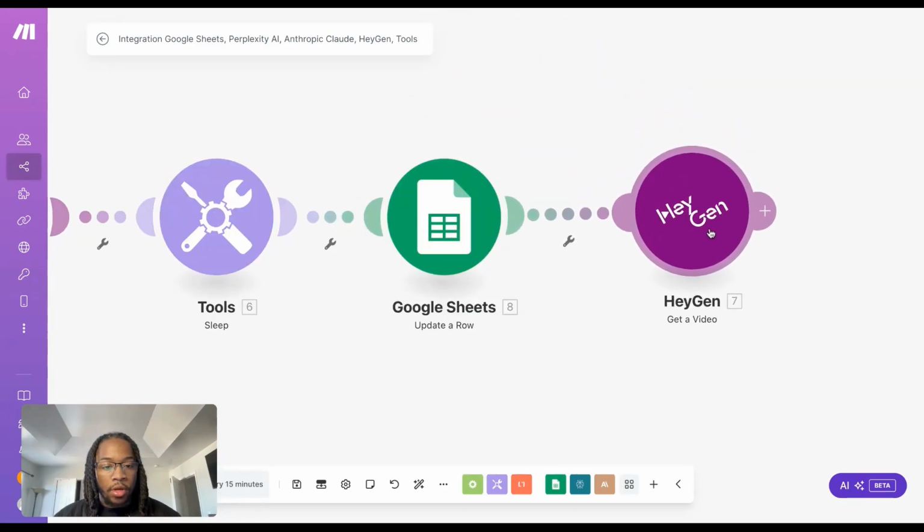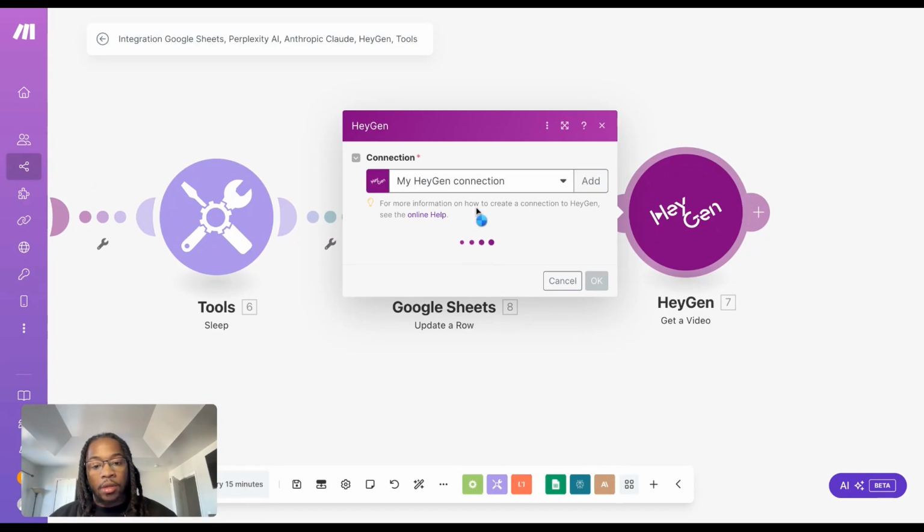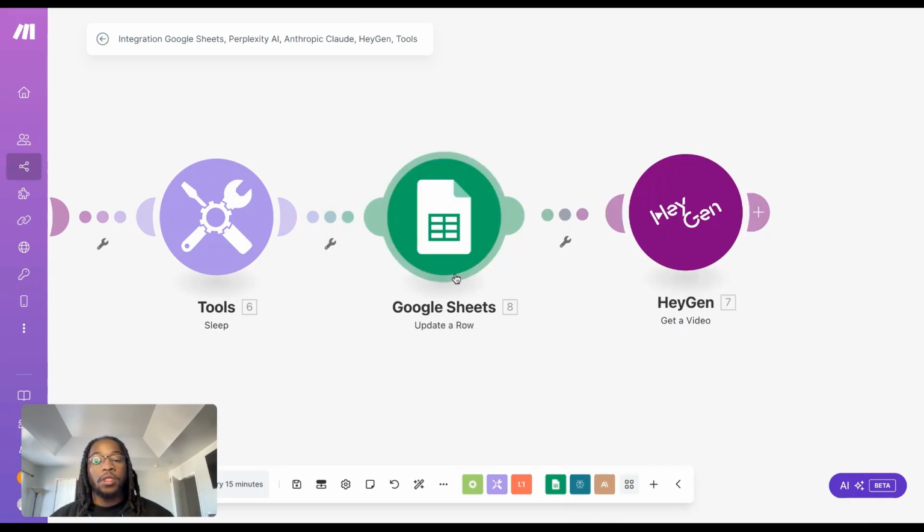So now when you go ahead and connect the get video module, what you can do is have the video ID here, new video ID. What this is going to do is two things. It's going to update the Google Sheet with the actual link to the video, and then it'll also pull it in from HeyGen as well.